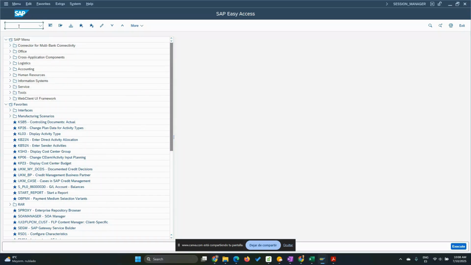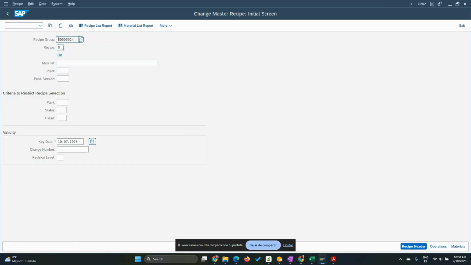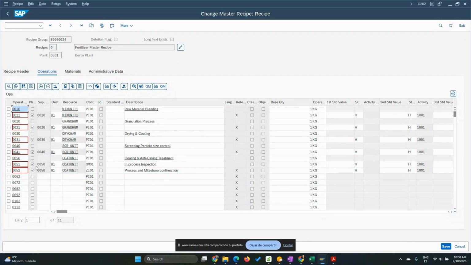Since I mentioned that I had to save the master recipe, now we need to go to C202. This is the recipe group that was assigned, and this is the recipe counter we set, right? We set 0 for, let's say, semi-finished products, or bulk. Press enter here. So we have all the operations and phases created. Now we need to maintain the standard production values.